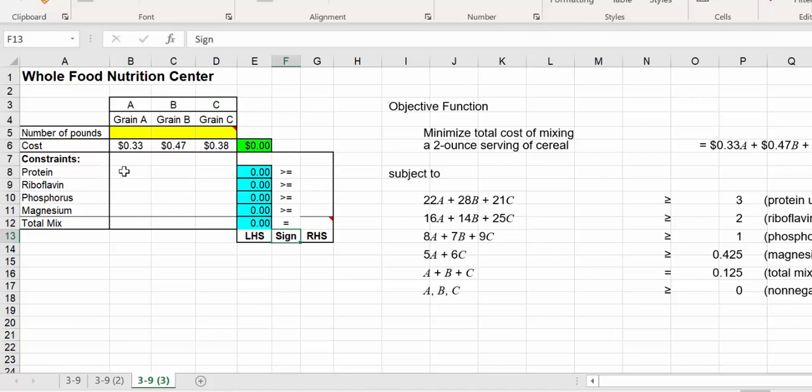All right. Protein: taking a look here, protein for A is 22, and that lines up with A. Then 28 for B, that's lining up for that one. And then 21 for C. And that's got to be greater than or equal to 3. For riboflavin, it's 16, 14, and 25. So 16 for A, 14 for B, and 25 for C. And for riboflavin, whatever we're going to produce from our mixture of grains has to be greater than or equal to 2.